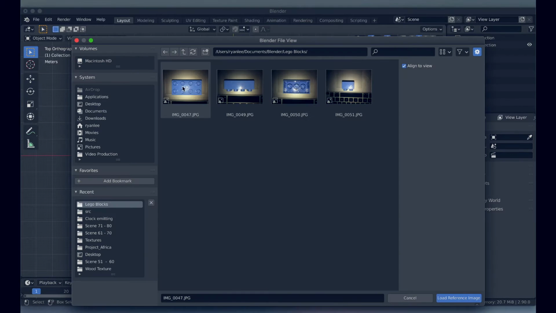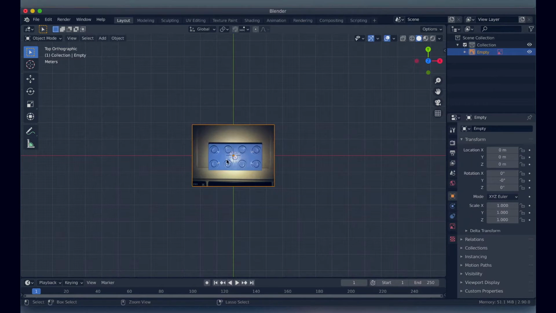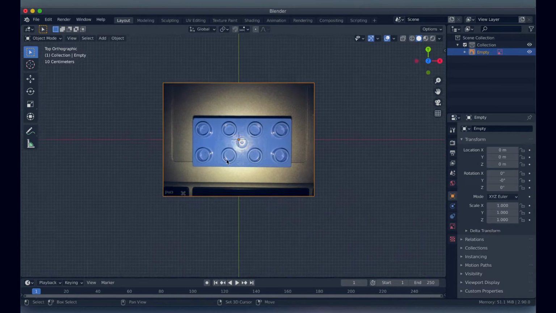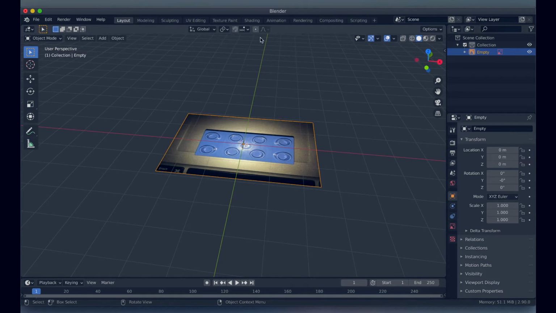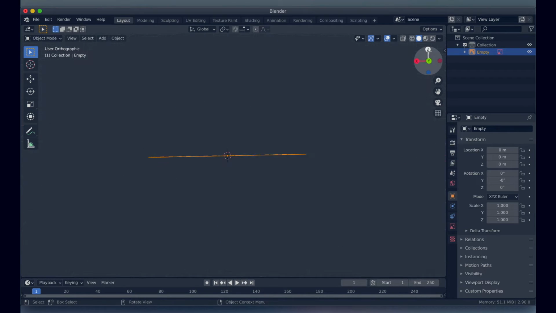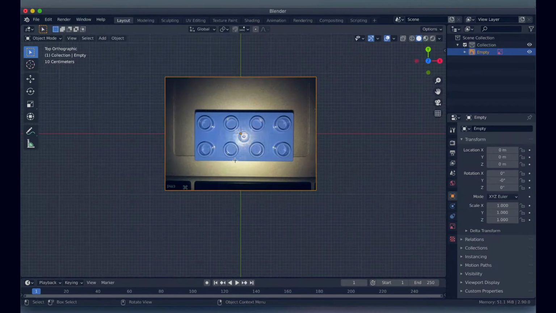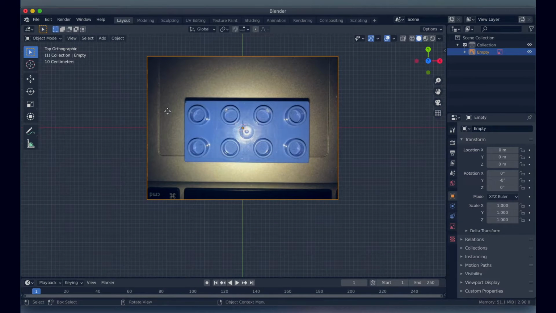I can do top. But now, because of the way that I've loaded my image, you want to make sure that this reference image is going to load up with all my other reference images. So you're going to need to just line it up. And what do I mean by that? Okay, first of all, let's make this thing a bit transparent.